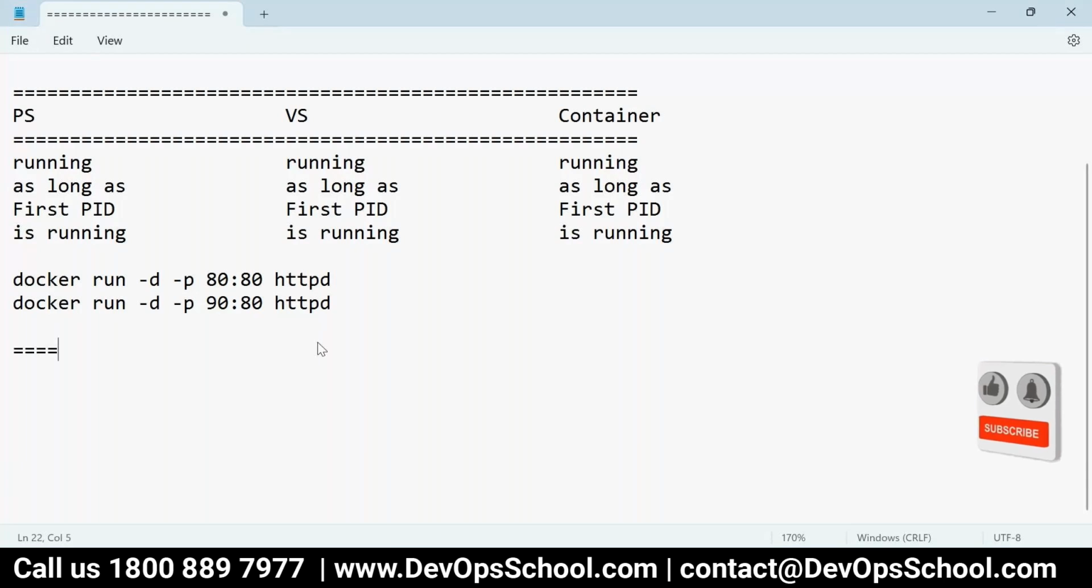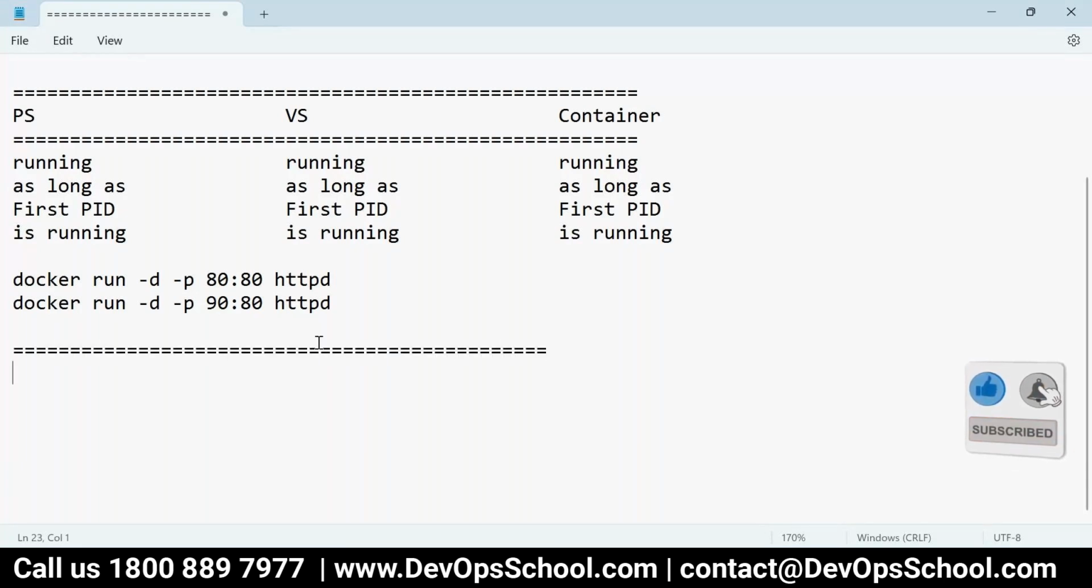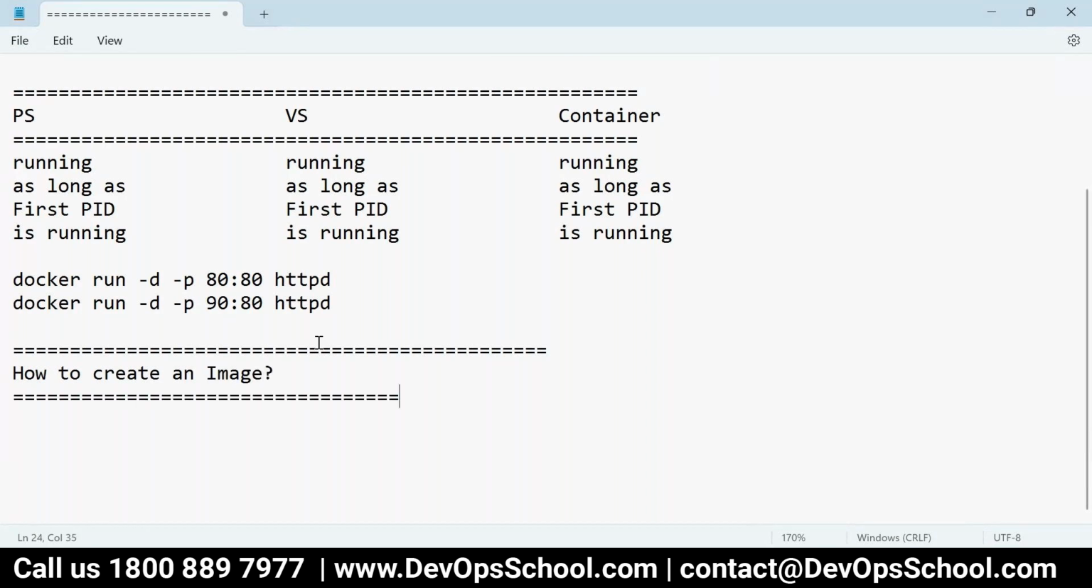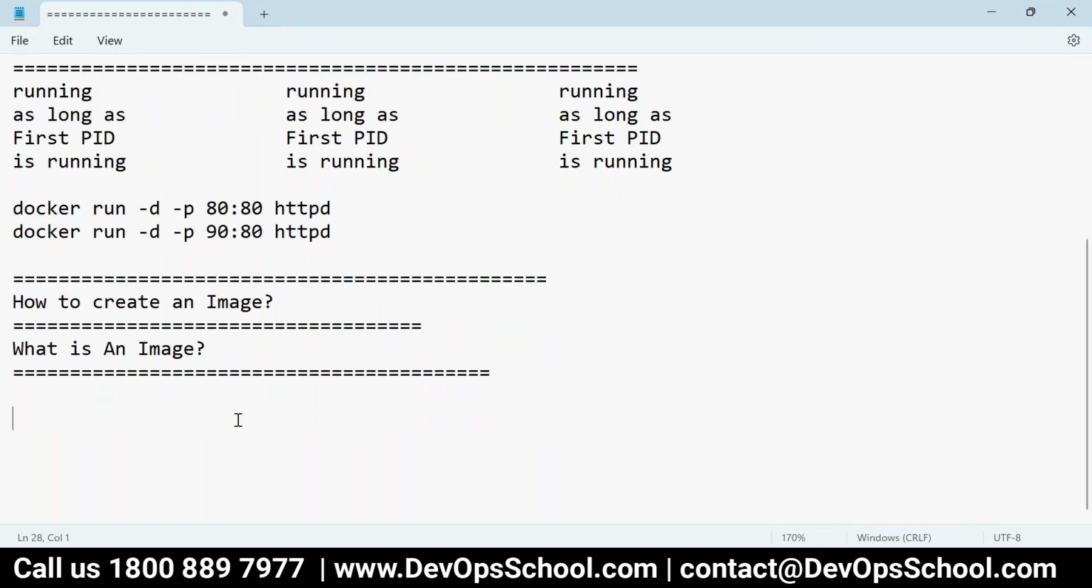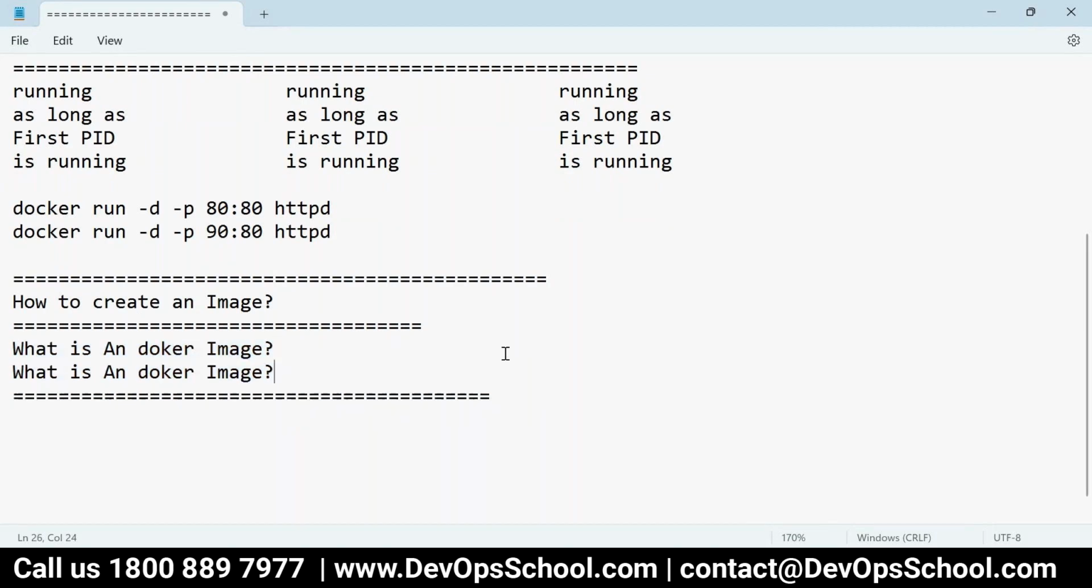So now I'm going to teach you how to create an image. First of all, what is an image? That is a question. So basically, you have a Docker image. When I say Docker image, and when you say VM image, what is the difference between the Docker image and VM image?